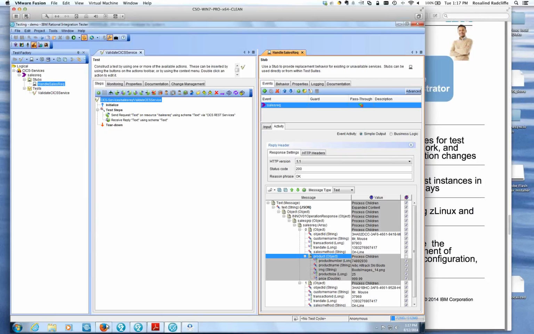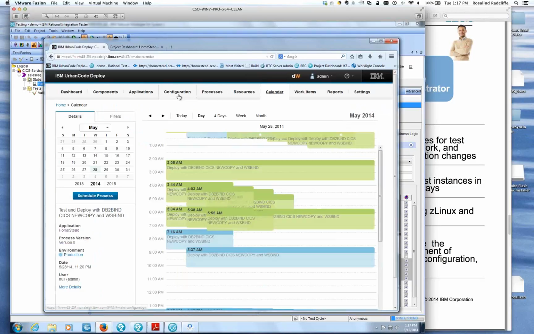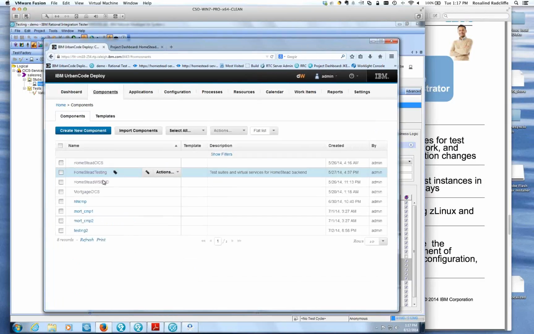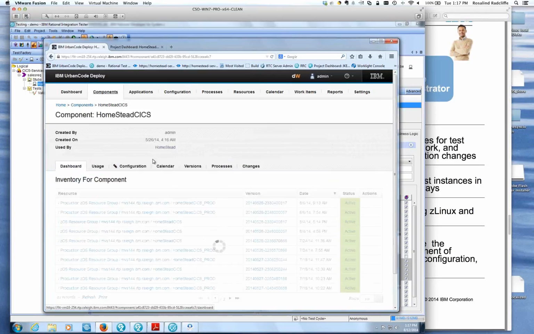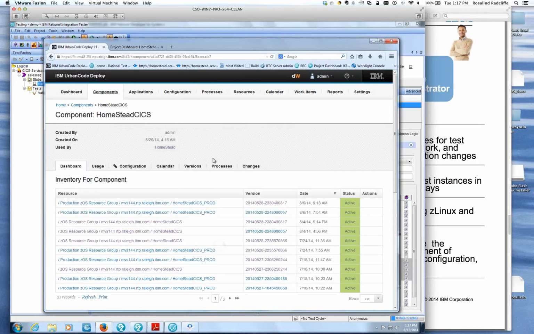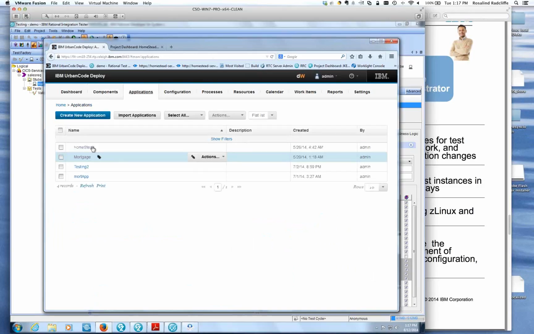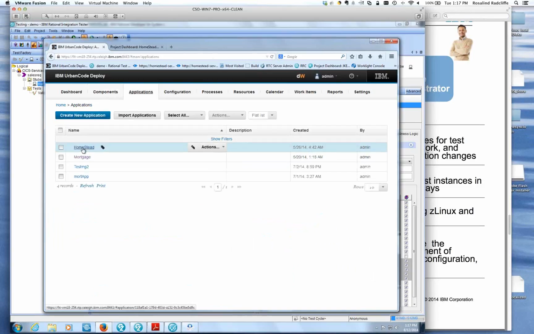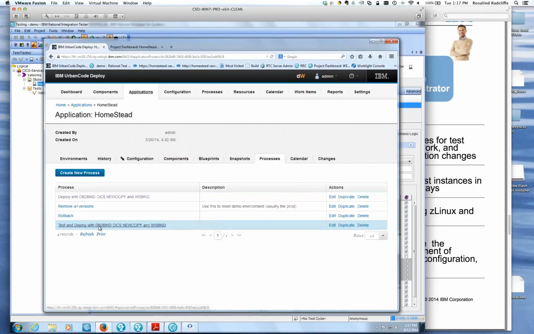If I go back to my UrbanCode Deploy, one of the other process configurations I wanted to show you in my components was the fact that I not only built a process that would deploy my application, but I also built a process that would do testing.